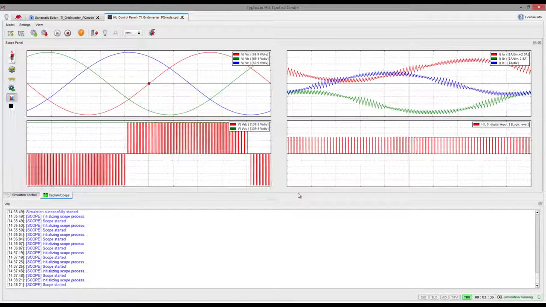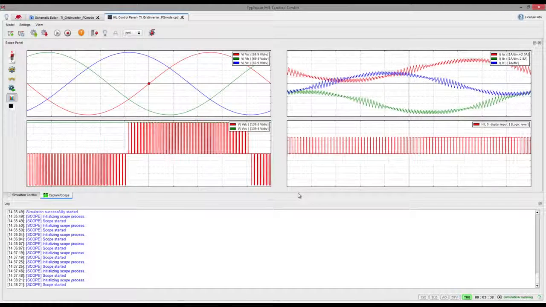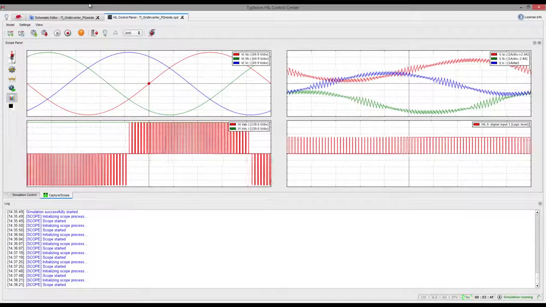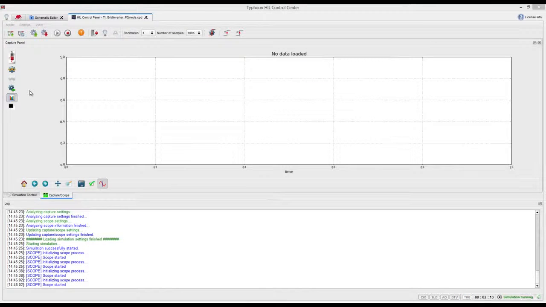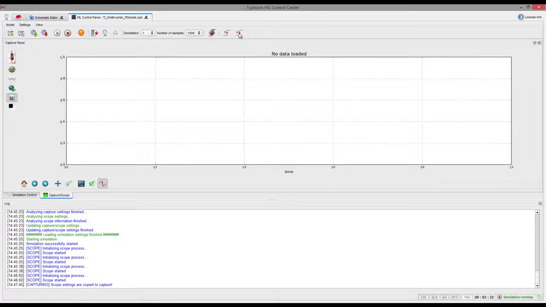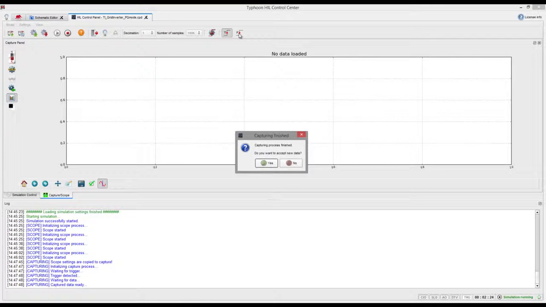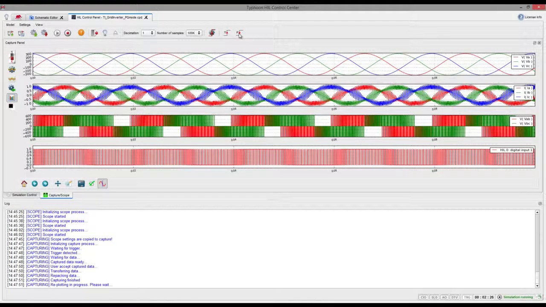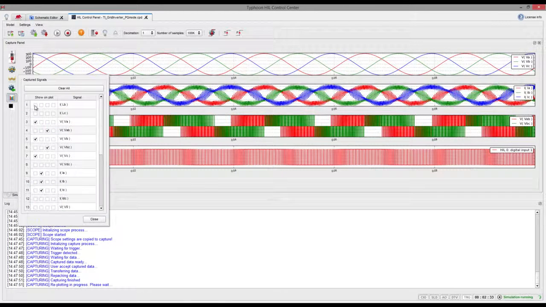Okay, now let's capture these signals so we can analyze them deeper. We can do this with Typhoon Capture function. Normally, in capture mode, we should set the signal assignment again, but instead we will use the import from scope function, which will import all signal settings from scope. Signal assignment can be changed in capture too.